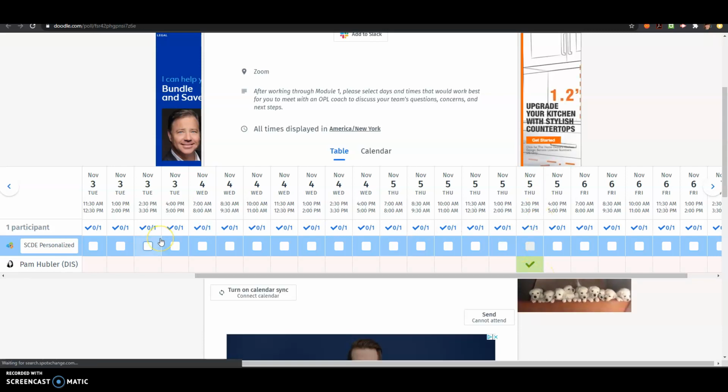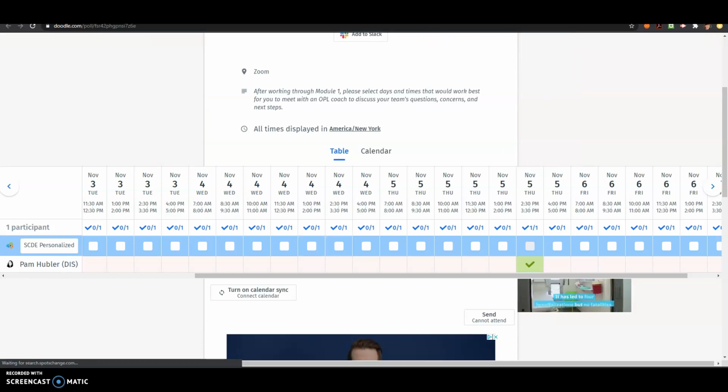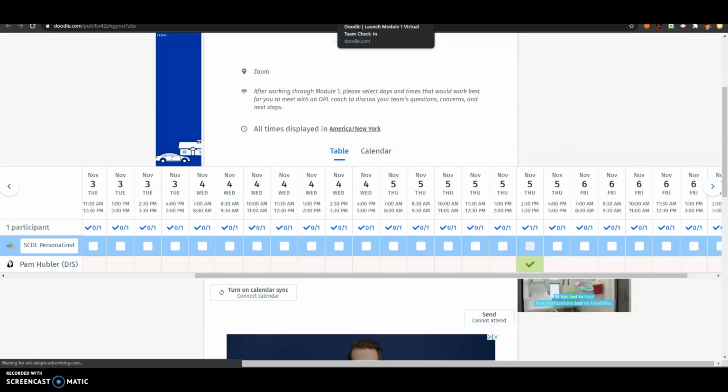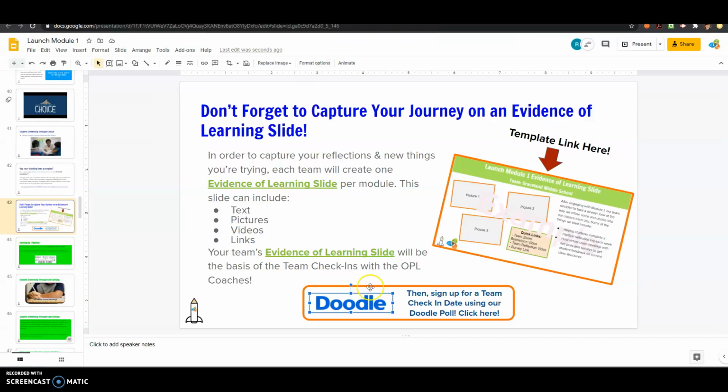So you can select a slot, and we have record of that, and then you just record that as well so that you have it on your calendar, and then we will be sending out a Zoom link to you for your date and for your time. Now remember, those team check-in dates are approximately 2 weeks after we first drop the module. So you have about 2 weeks of time as a team to self-pace through that module, work on your evidence of learning slide, and then schedule a time to chat with us.